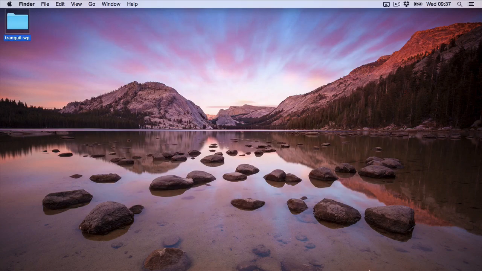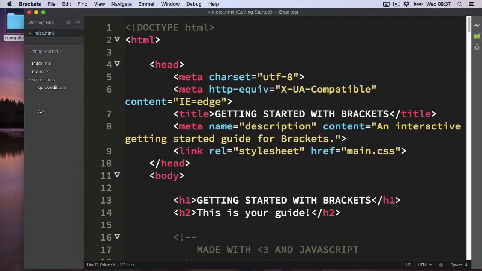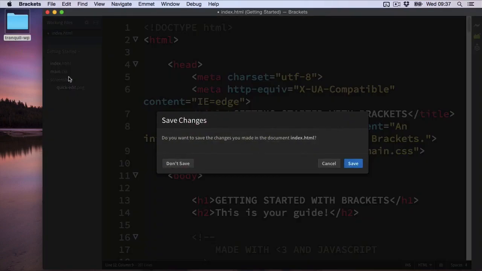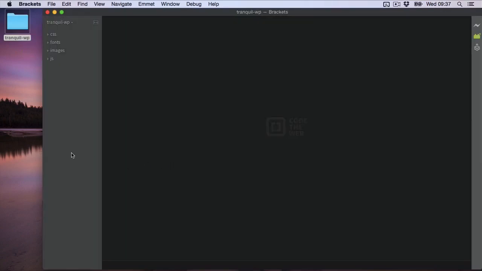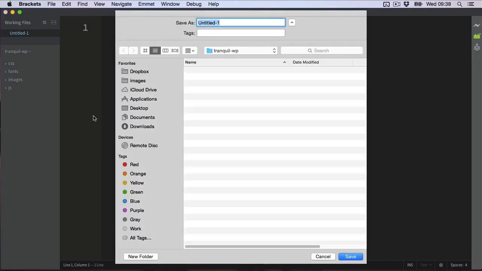So to get started, if we open up the text editor, and then I'm going to drag in our project folder. There we go, so the Bootstrap folder we've just downloaded includes pretty much everything we need to get started. The only thing I need to add for now is an index page. So I'm going to press Command and N, or Control N to create a new page. And I'm going to save this as index.html and place that inside the Tranquil-WP folder.